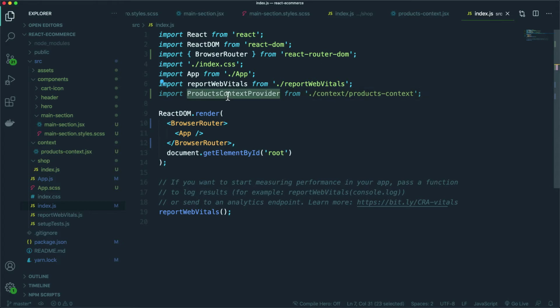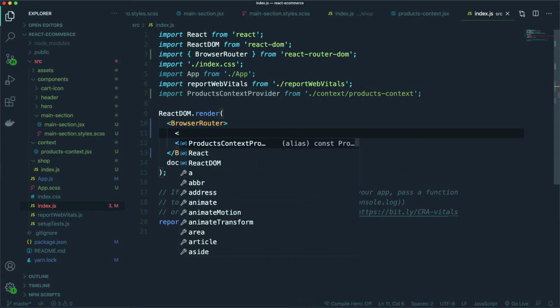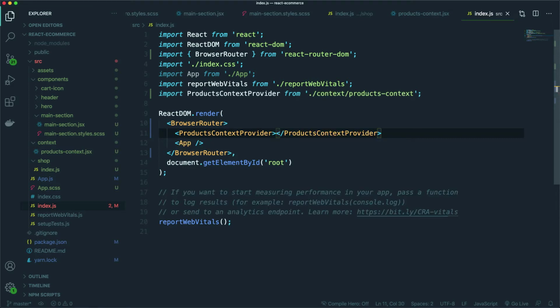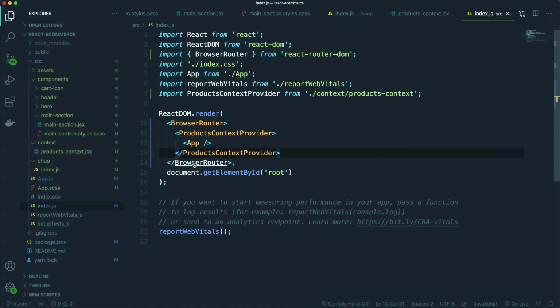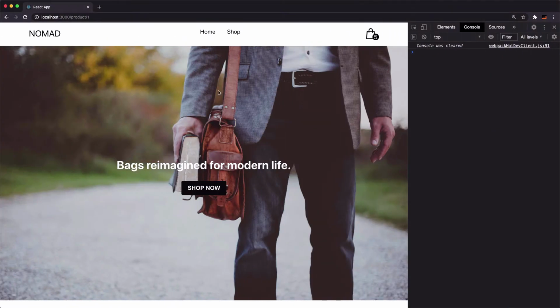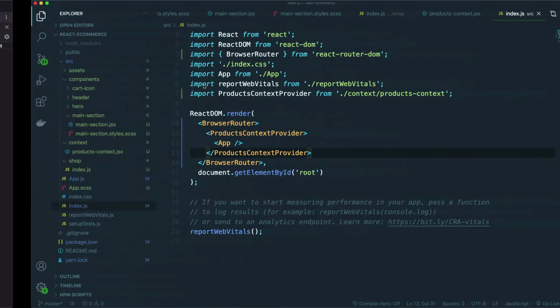And what we're going to do is take this and wrap the app component. I'm going to cut that there, put that in there. When we save that out and go to our React app here, just refresh to make sure that we're not getting any issue here. So that means everything is working just fine.